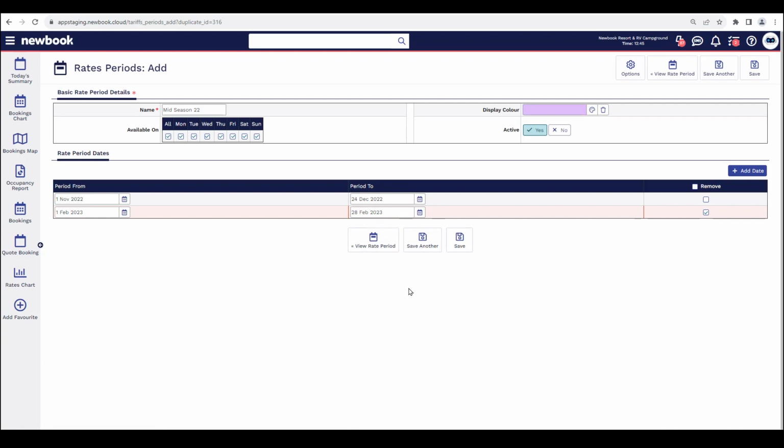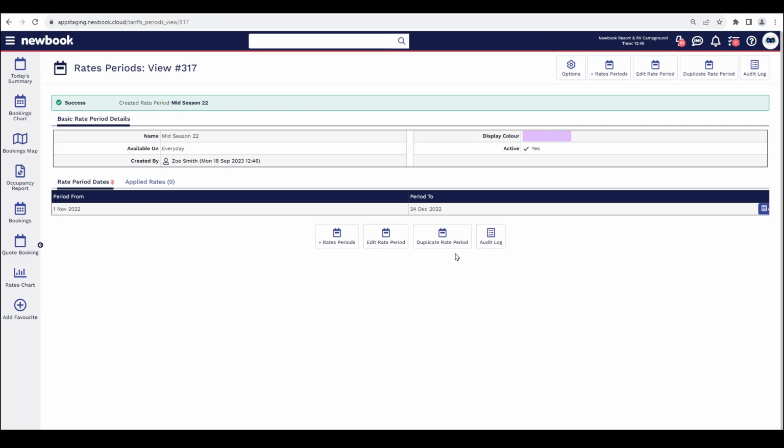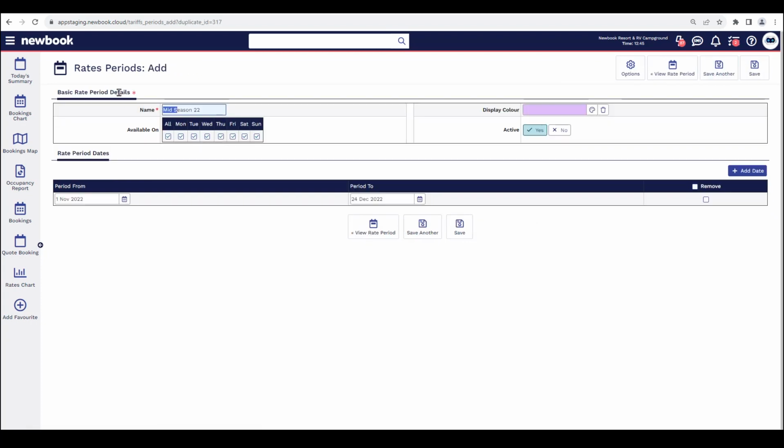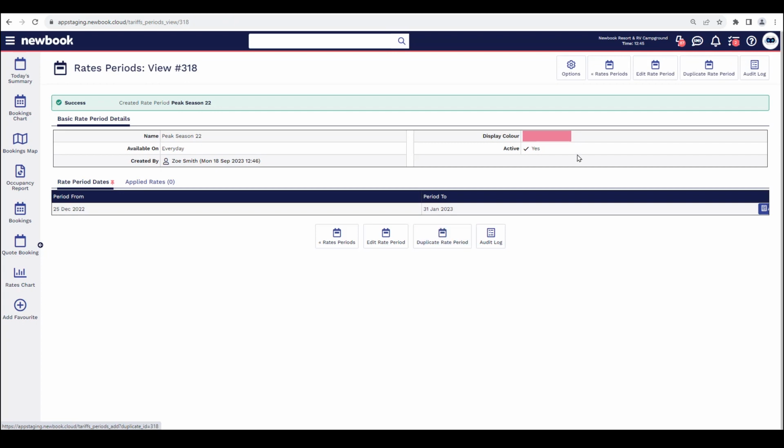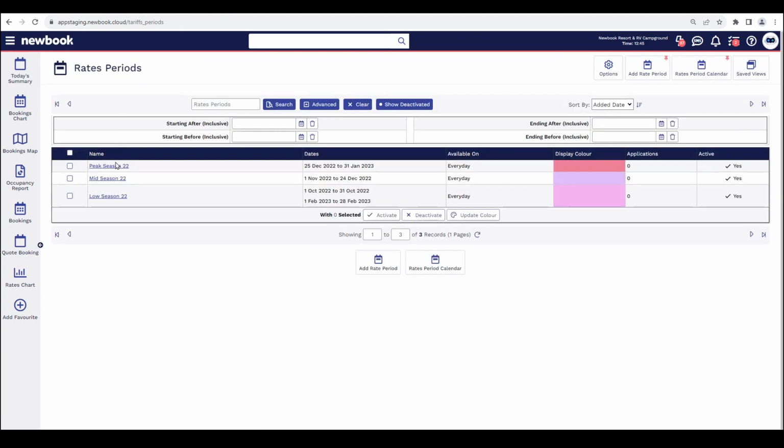Again, if I wanted to add more dates, I simply add date on the right. Otherwise, I can save. Again, I've got the duplicate rate period where I can say peak, and in this one, again, changing that color and updating this date. So this one is going to flow on from the 24th of December, so it's going to start on the 25th and go all the way till the end of January, and simply save. So now I've got all of my date ranges within here, and if I have a quick look at my rate periods page, you'll be able to see them nice and neatly listed here.